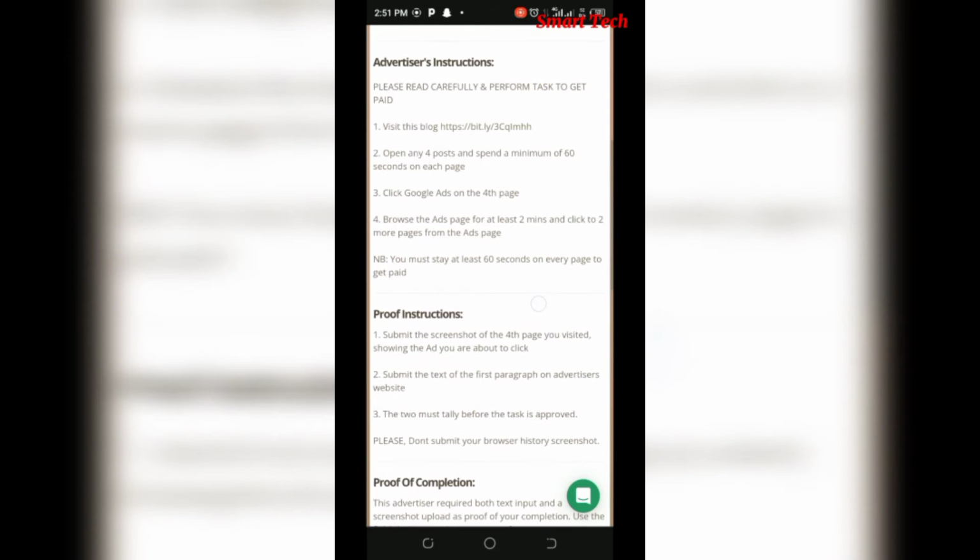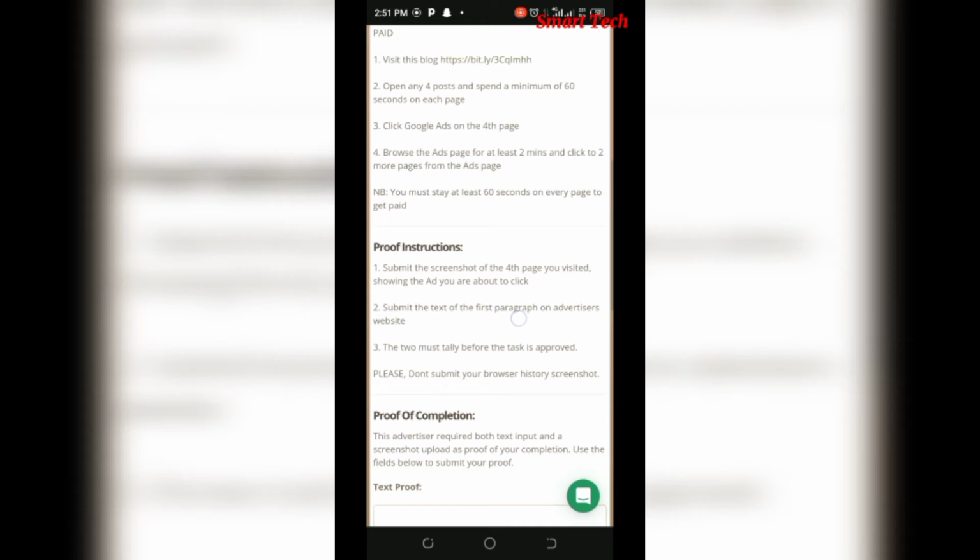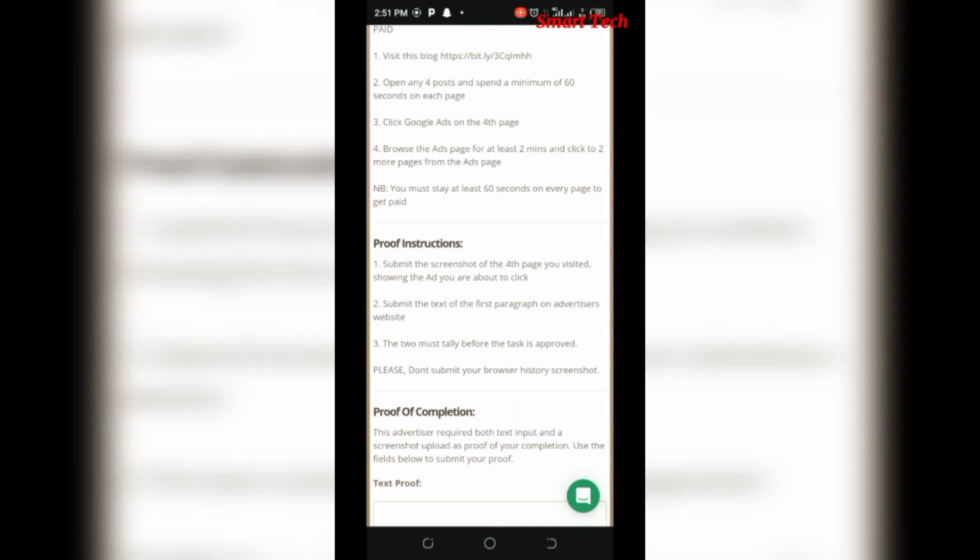But what I usually do is that I don't usually do the work the way the employer asks. What I usually do is that you come to proof instruction. You read the proof instruction, what the employer wants you to do. Like he said that he just needs 4th page visitors showing the AdSense you are about to click. So you will go to the website, you will look where the AdSense is, then you will click, you screenshot the AdSense that you are about to click. Thereafter, you come back and submit a proof.